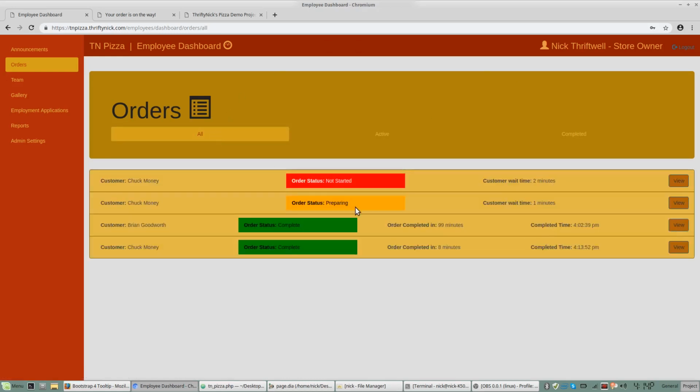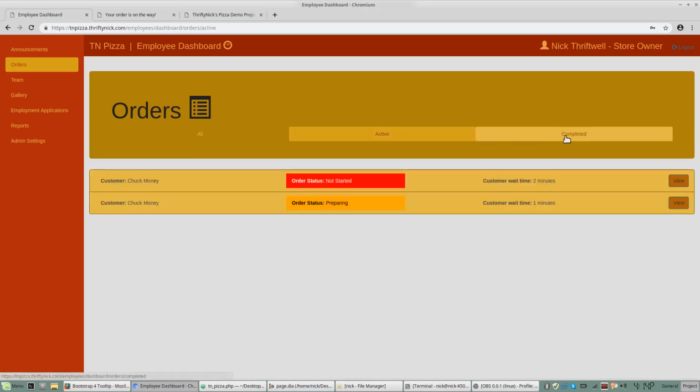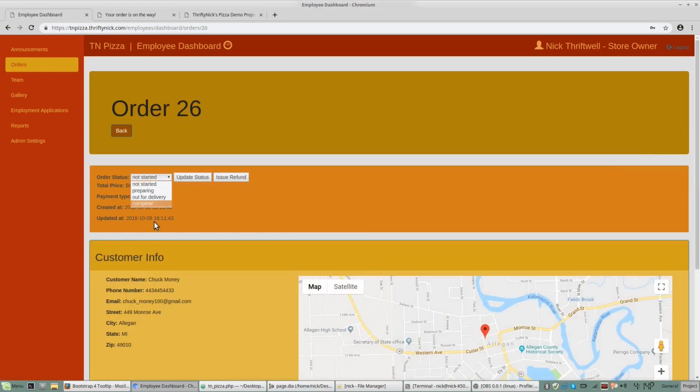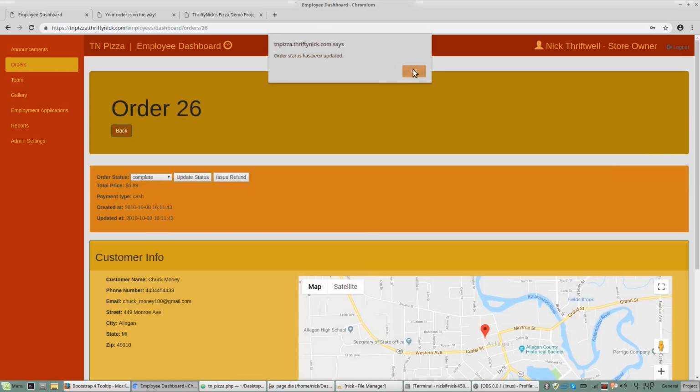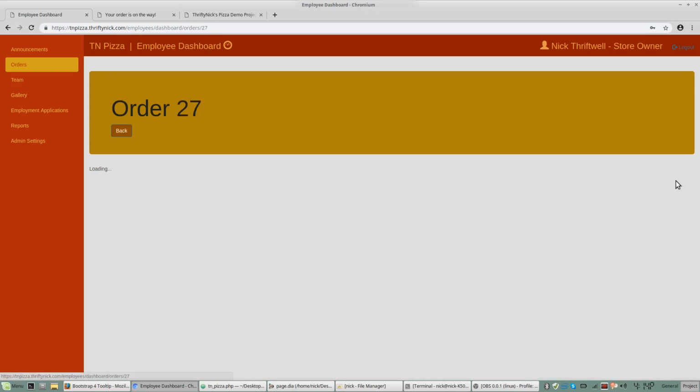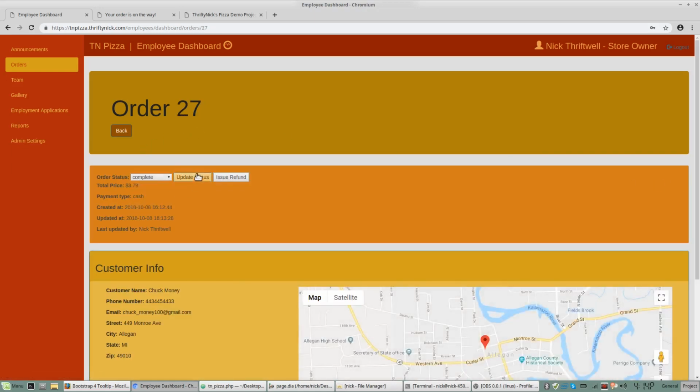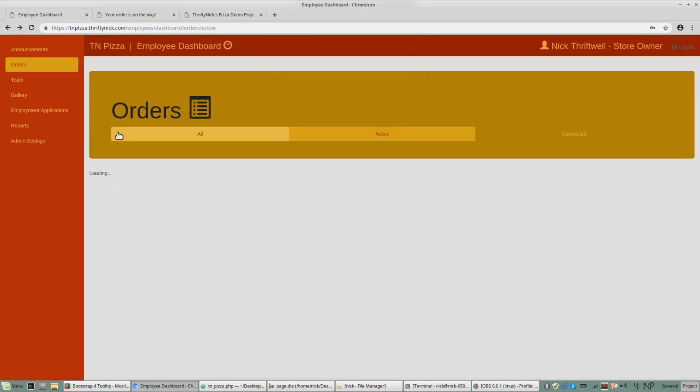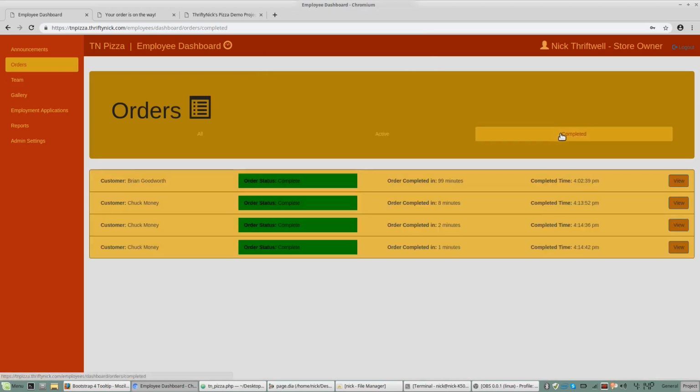So if we go to all, these 2 are pending. These 2 have been completed. This one, Brian Goodsworth, I placed this earlier today, so that's why that's there. And only completed. Okay. Now let's finish this one. Let's finish them all. And the last one. Okay, now we have nothing in our active, and those are all our complete.